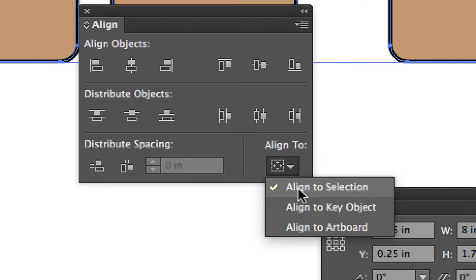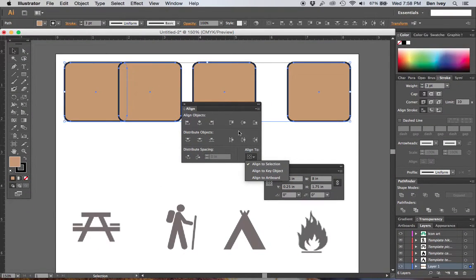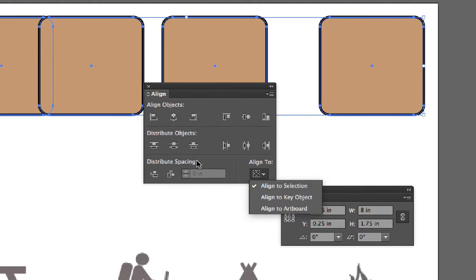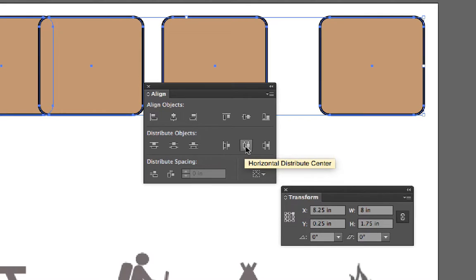With Align to Selection selected, when I choose to distribute these objects evenly, in this case I'm going to again choose the horizontal distribution.